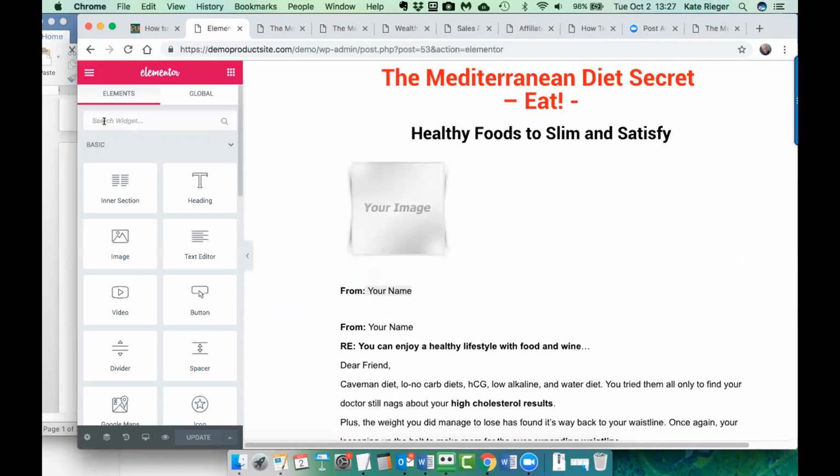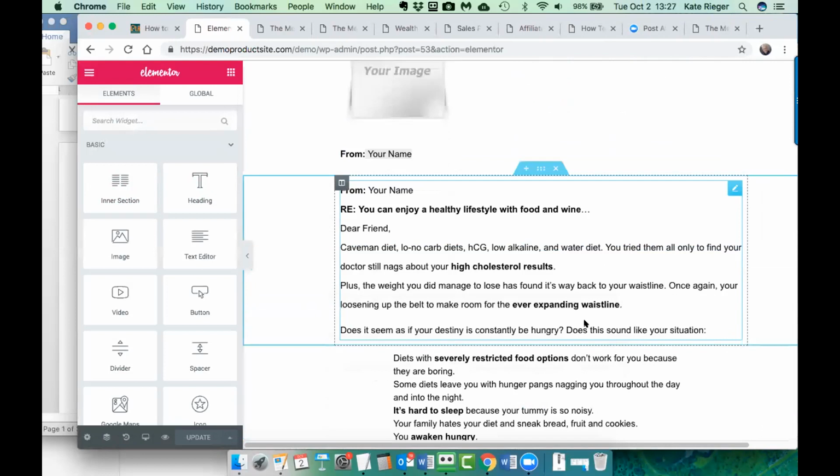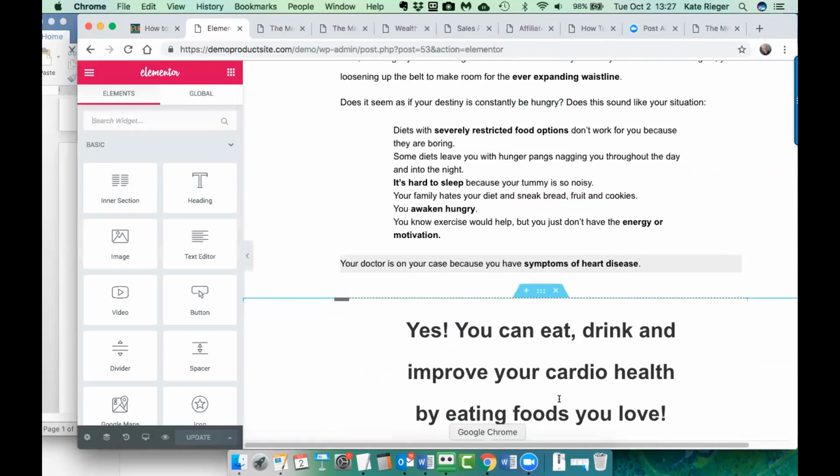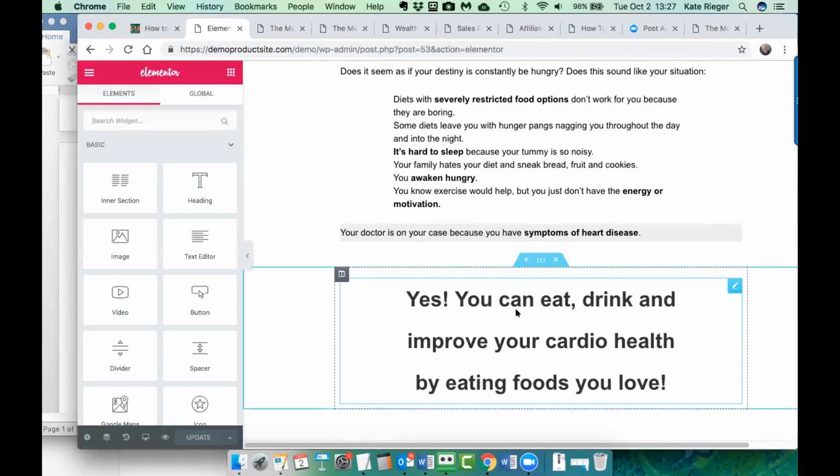Okay, now over here on the left is your dashboard. And then here's your work area over here. So what I would do is I'd go back to, let's see, where did I leave off?